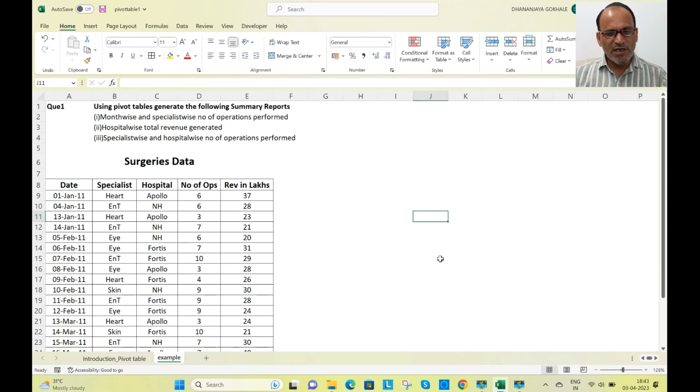All right, let's take a look at the table first. We have a table on surgeries data where we have dates of surgery, then the specialist who carried out the operation, the hospital, and it's a chain of different hospitals, and number of operations performed and revenue generated in lakhs. Now, we would like to get summary reports out of these tables. Let us see how we can get these.